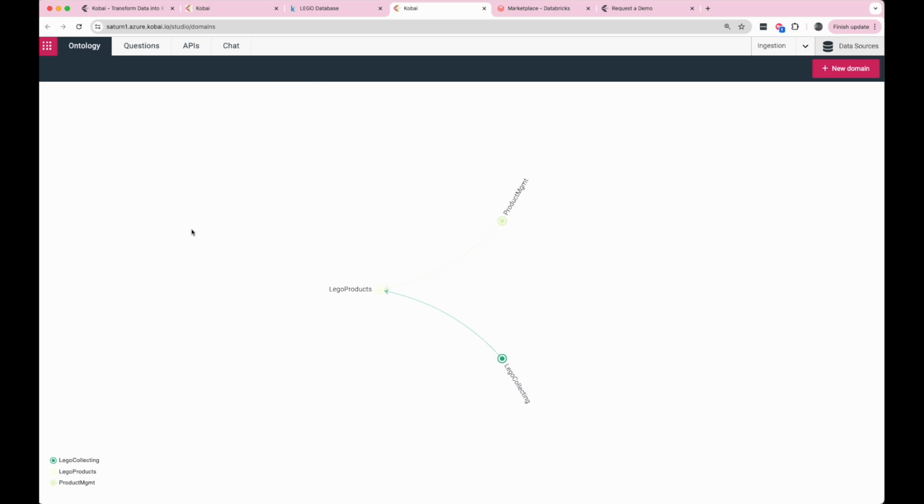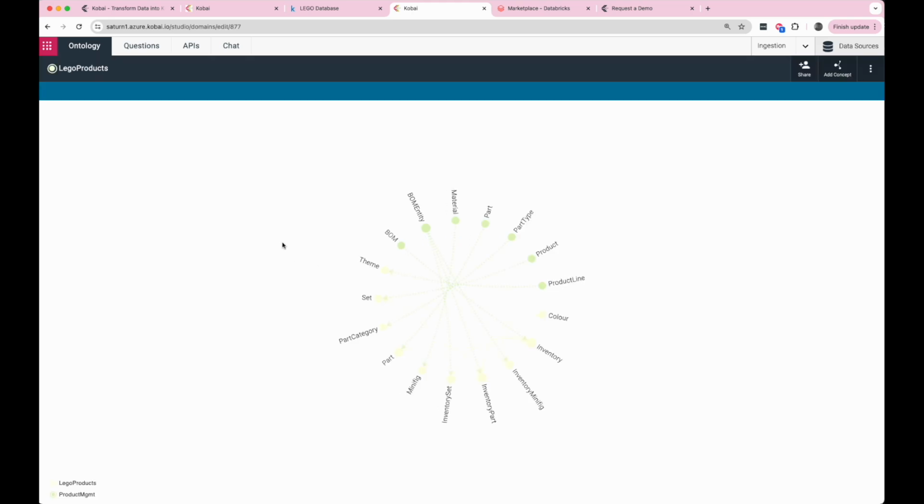Back in Kobai Studio, our users have created an ontology reflecting their view of this space. In this case, they brought in some notions of product management so that the Lego data can be discussed in more general terms than specific things like minifigures or set inventories.